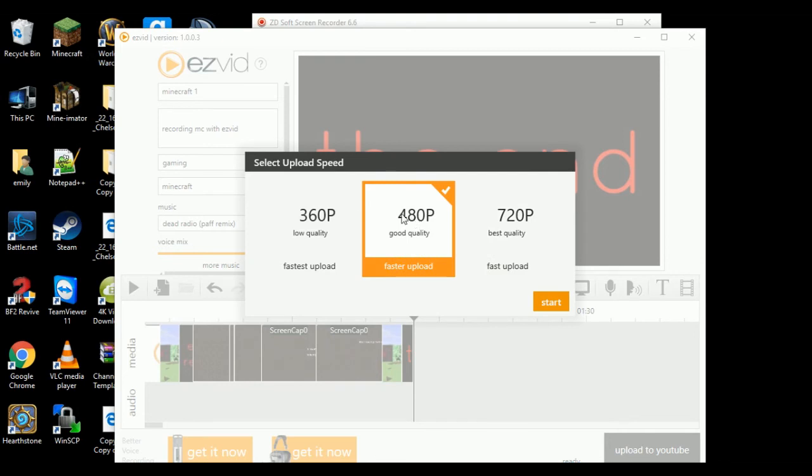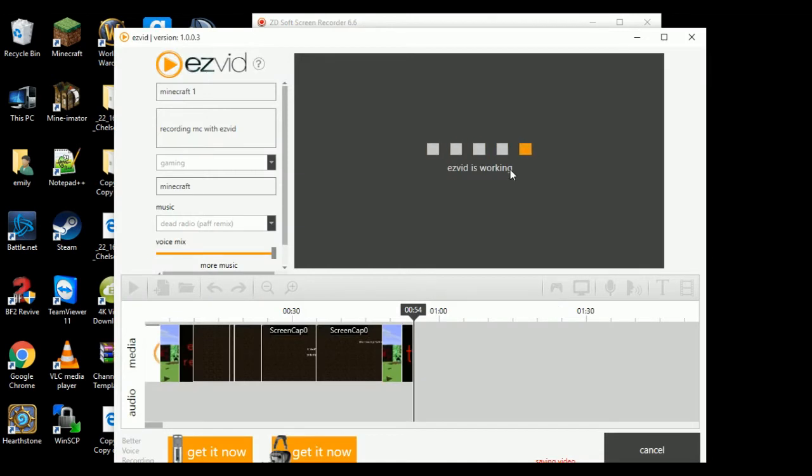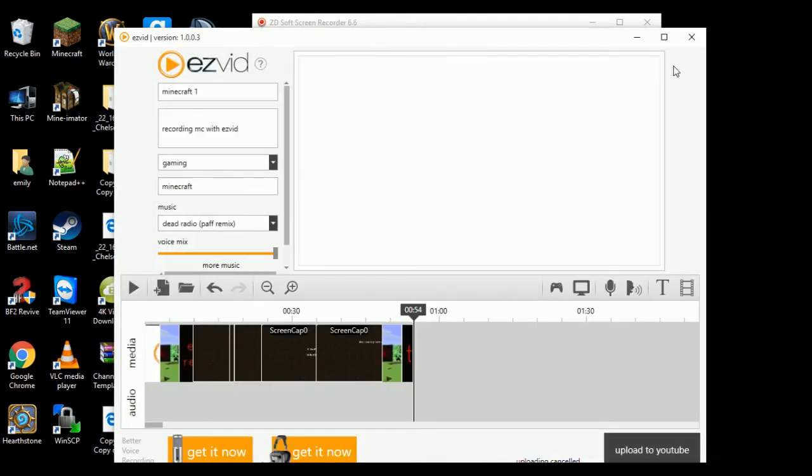You can choose the quality you want to upload in. If you've got slow internet speed, the low quality is going to be faster. If you've got good internet speed, go for the higher quality. And then the program will instantly render your video and upload it to YouTube. It gives you a rundown at the bottom of how much the video is being rendered at the time. Obviously, I don't particularly want this one to go on my YouTube channel, so I'm cancelling it.